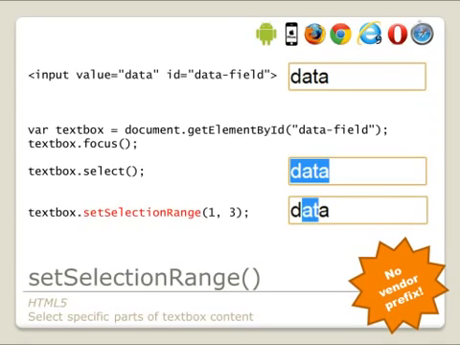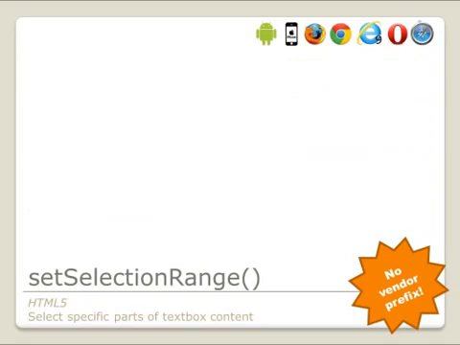setSelectionRange allows you to specify the range of text that you want to select in that text box. The first argument is the index of the first character to select. The second argument is the index after the last character that you want to select. So in this case, setSelectionRange(1, 3) actually just selects two characters, A and T, in the middle of that text.